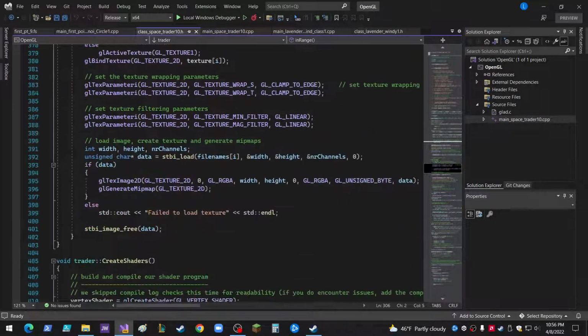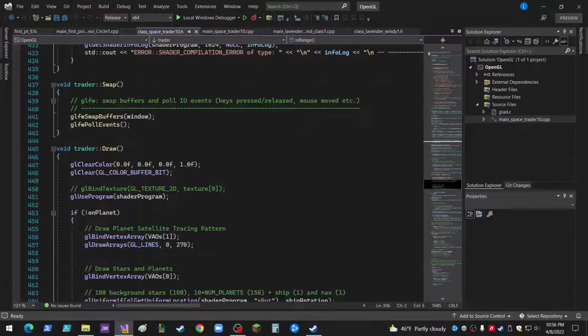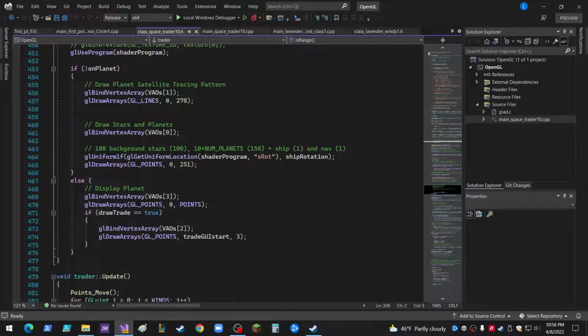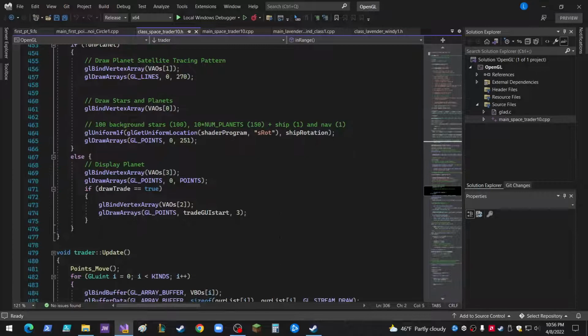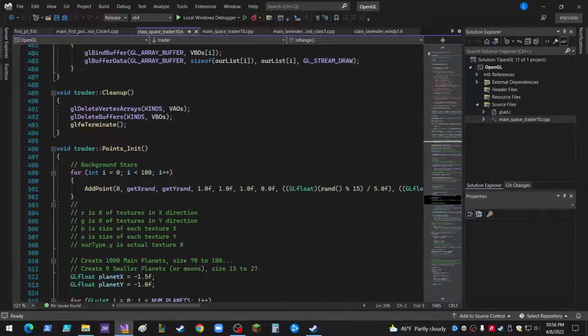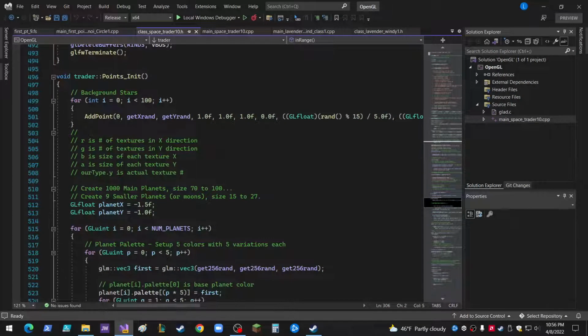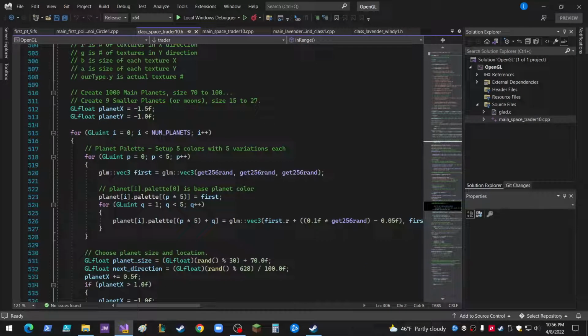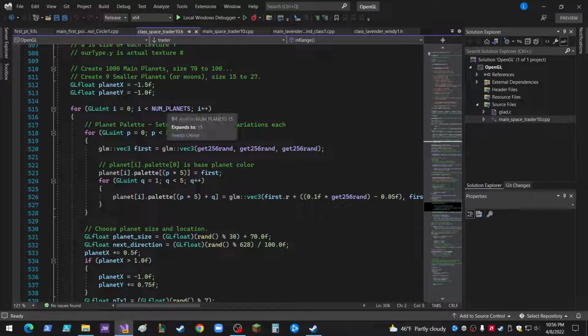What else? Init texture doesn't change. Create shaders doesn't change. Swap, draw. Draw did not change at all. Update didn't change. Okay, points in it. Okay, so background starts didn't change. Number of planets, yeah. So everything I had to put in terms of the num planets, it's a constant, and so I can change it up at the very top of the code, so I don't have to worry about that. So, all right.